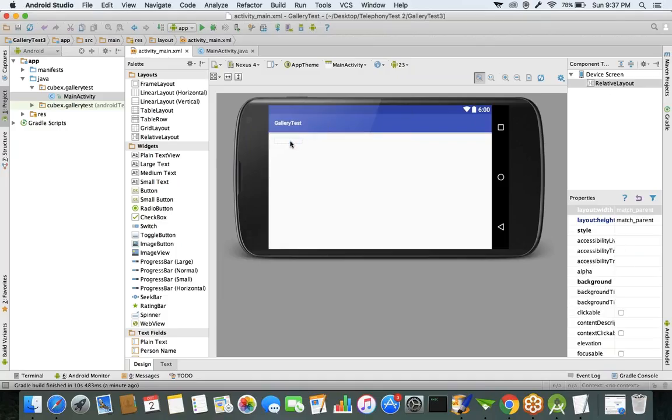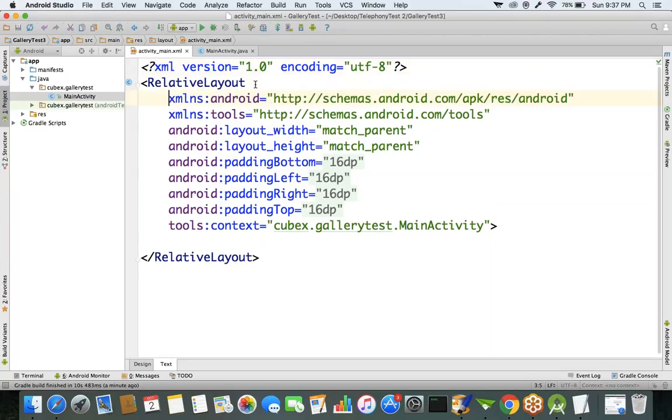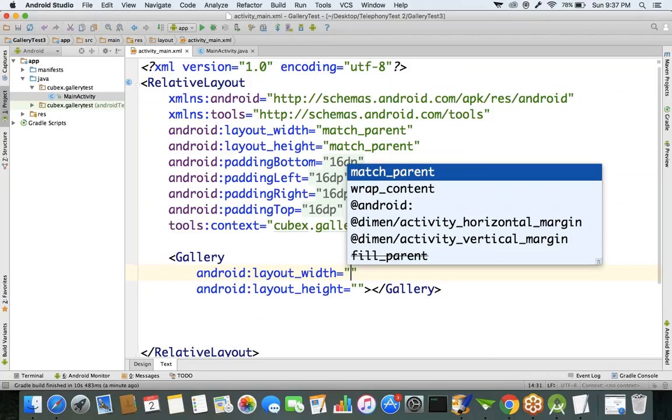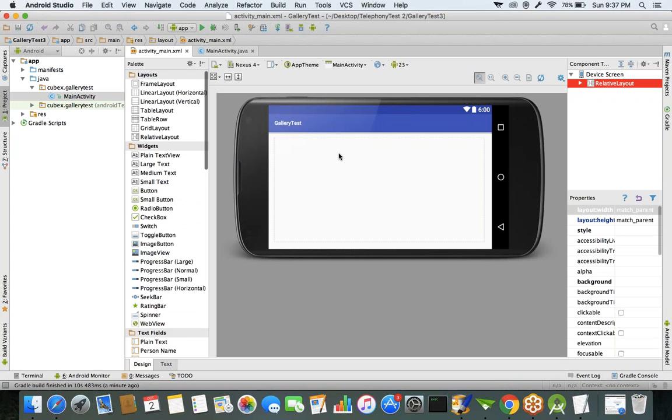So remove this one. Here, I want to create a UI component called gallery component in this activity XML file. Specify the width and height for this. I specified match parent, to occupy the entire screen width and screen height. And let's configure the ID for this, because we require this component in our Java code. I configured G1 as the ID.